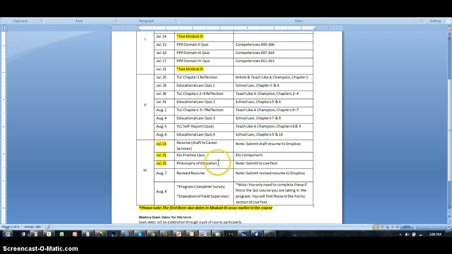Now, there's a description of this assignment in D2L, so be sure to read that carefully, and I'll try to come back and review that before it's due. And that'll be due in LiveText. That'll be the one submission that has to go into LiveText for this course. And that's pretty much it.